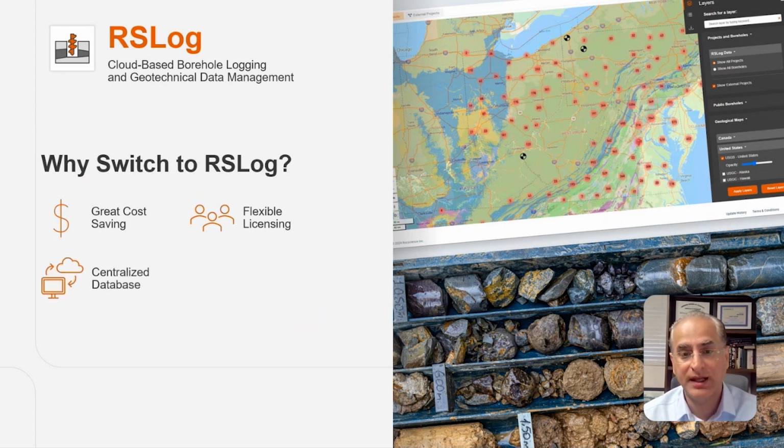We have a centralized database. So those of you especially using GIMS in the past for borehole logging, you know that each project will have its own GIMS file. And this is a problem, especially over the years. If you had, say, 800 projects, you would have 800 separate GIMS files. But now with the centralized database, all your data in RSLog is in one database. So all projects, all boreholes.